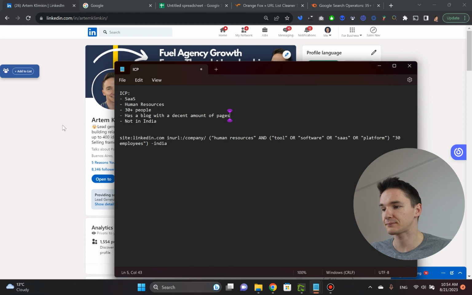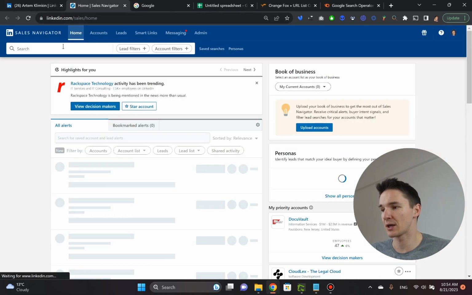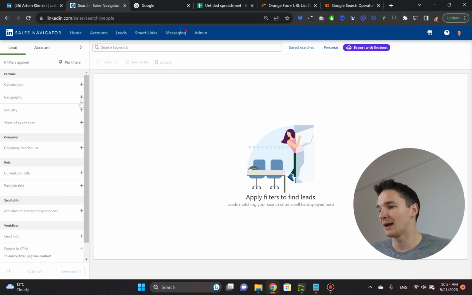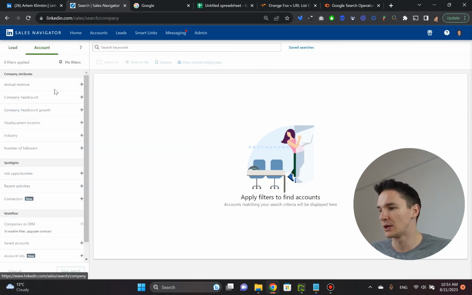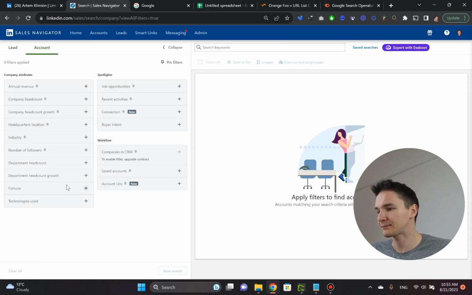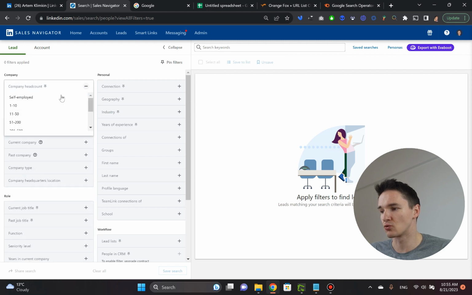So why do I want to use Google search for this instead of using LinkedIn Sales Navigator? Well, I'm going to show you real quick. Here I'm going to Sales Navigator, and no matter who I search for, leads or accounts, basically people or companies, you will see the same thing. It only allows you to search for the headcount. It will give you ranges: self-employed, 1 to 10, 11 to 50, 51 to 200.